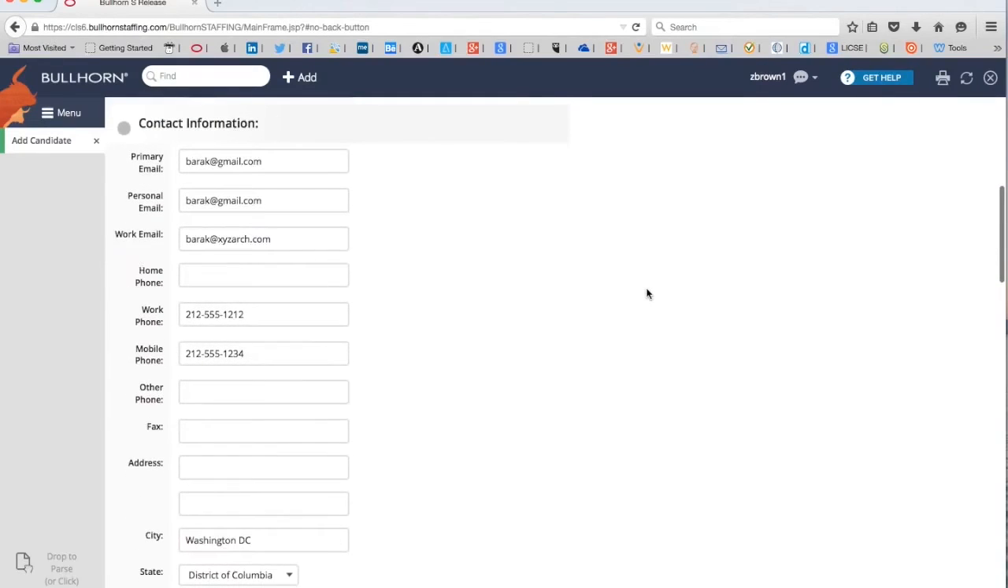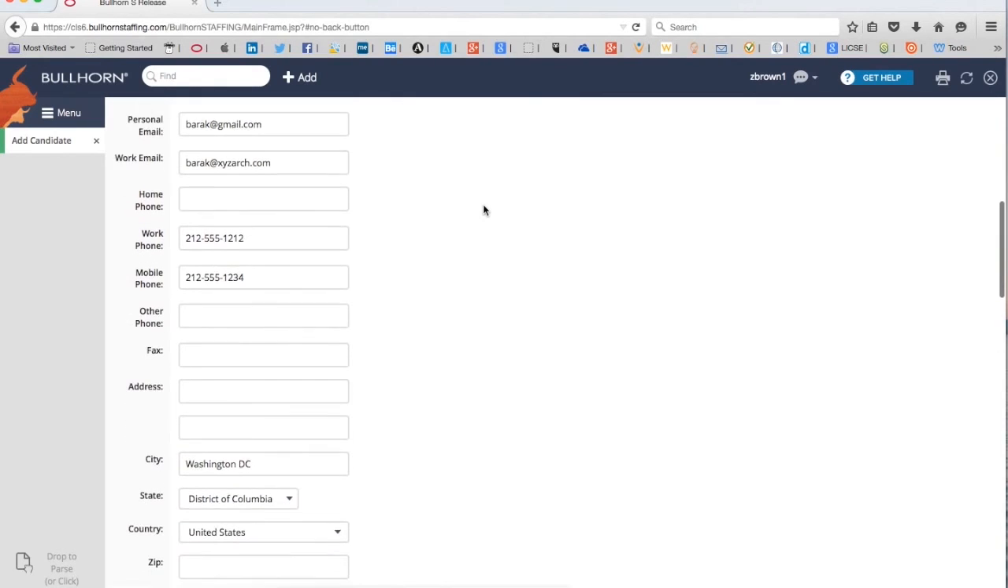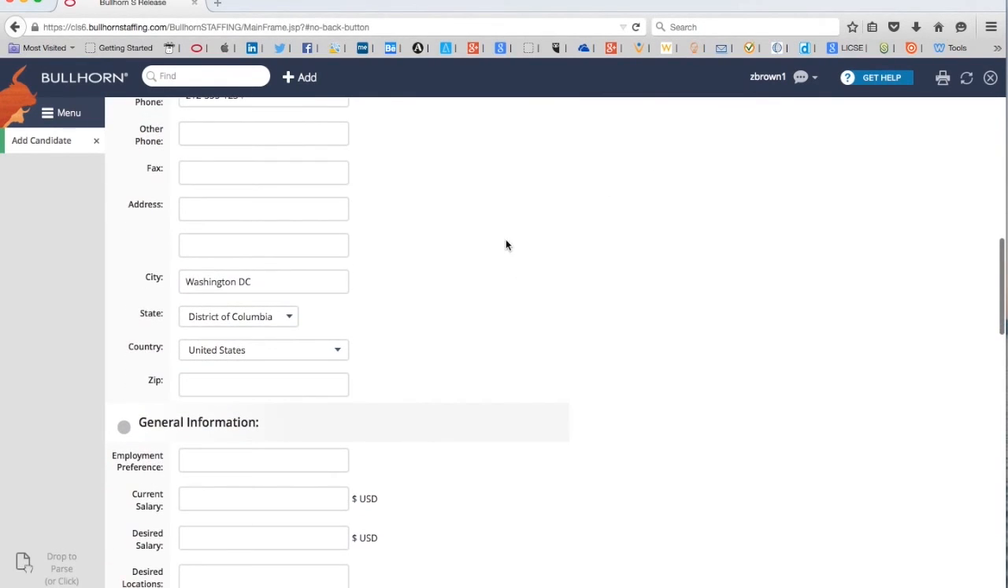In the contact information section, we want at least one email and at least one phone number. Whatever email we have, we should definitely also add it to the primary email section, not just one, but both. So if you only have a work email, add it to work email and primary email. The preference, however, is always a personal email. Also add their city, state, and country.